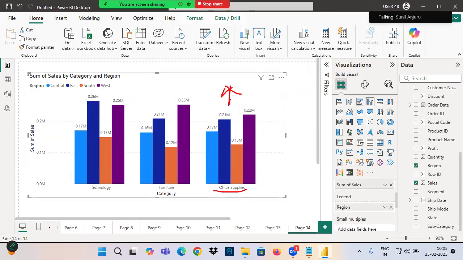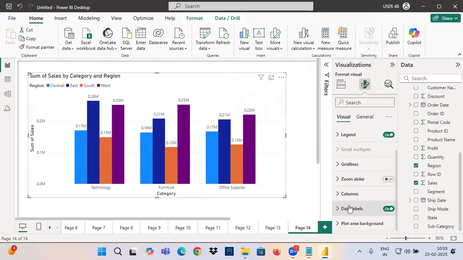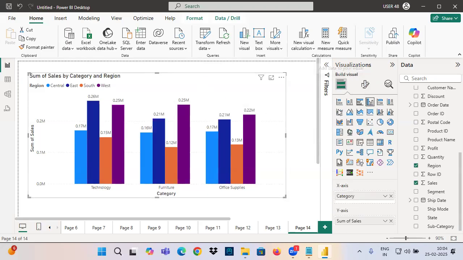Can I show total labels? Office supplies total, how much it is doing? Total labels here? Not possible. When I go and select this, go to format, do you see only what? Data labels. You don't see what? Total.